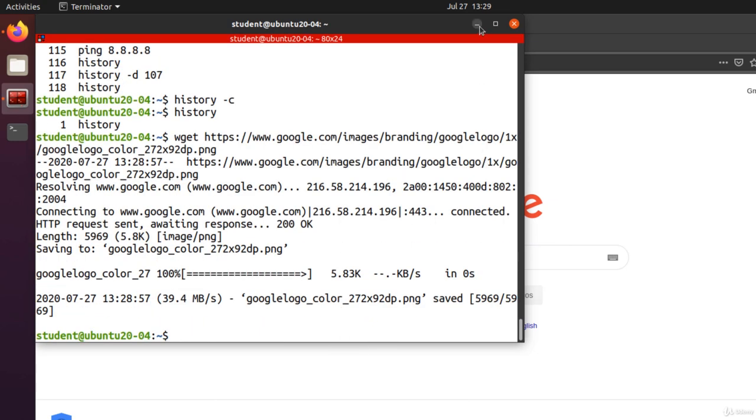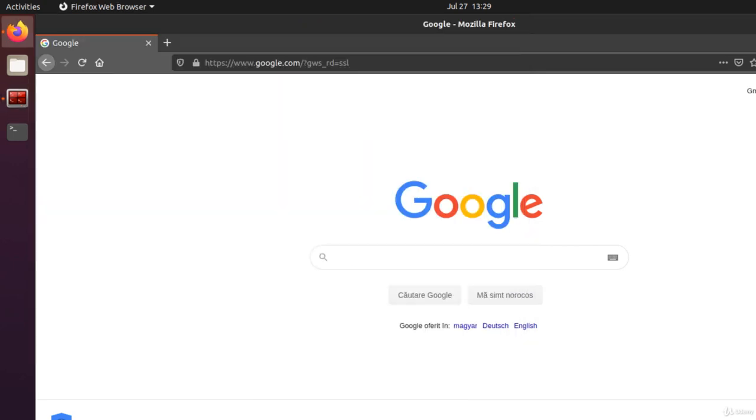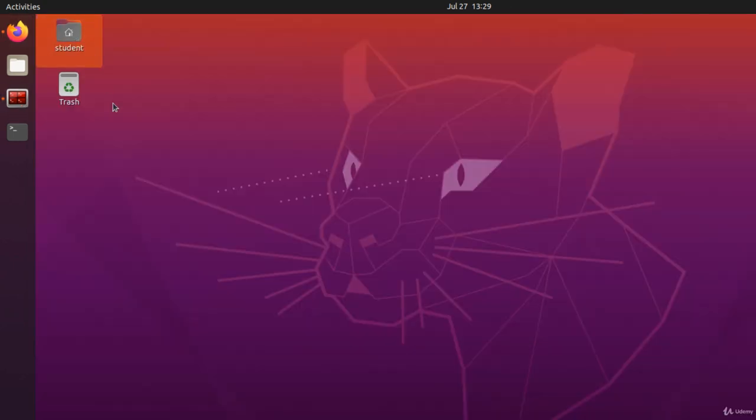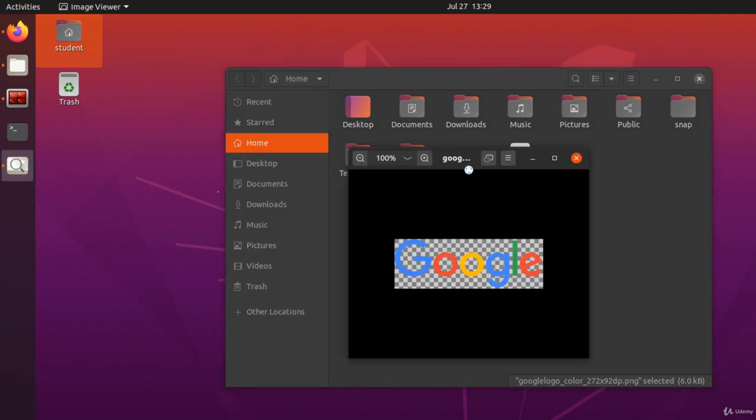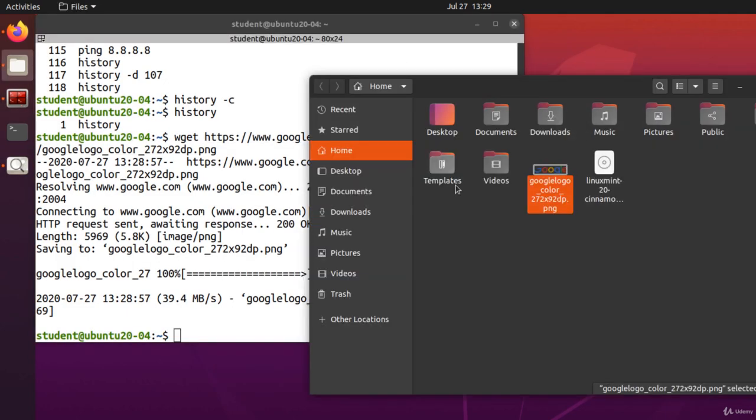The file was saved locally in the user's home directory. This is the file. Now the admin or other users that have access to this account can see the command I've run by executing history.